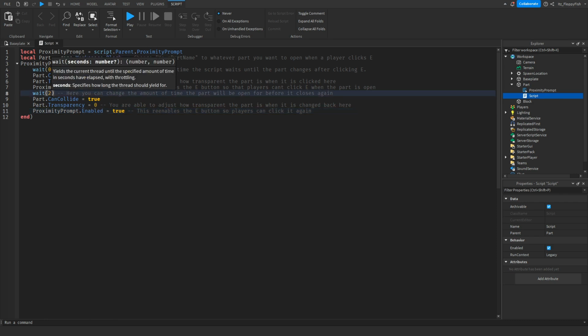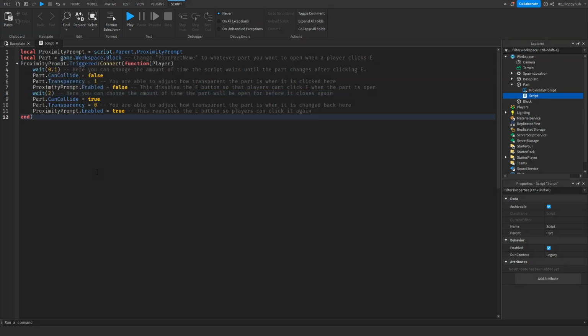You are also able to adjust the wait time on how long you want the door to be open for. On default, just for tutorial purposes, I've got it as 2, but you can change that to whatever amount of time you want. 10 seconds, 60 seconds, 2 minutes, 120 seconds, it's completely up to you. But for this tutorial, I'll be leaving it at 2.